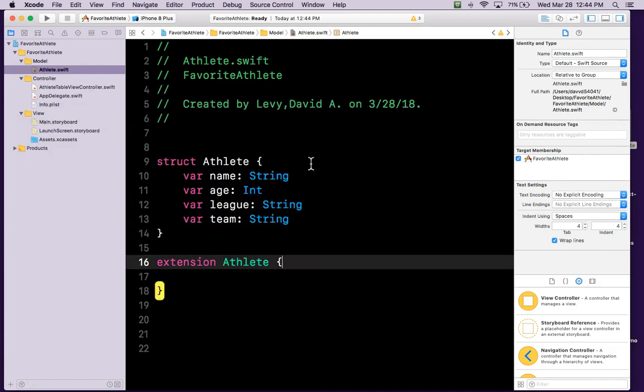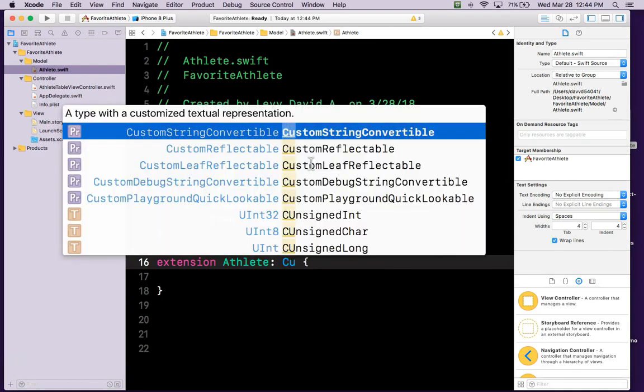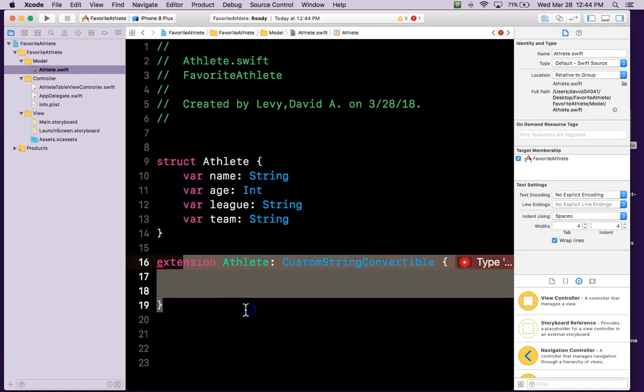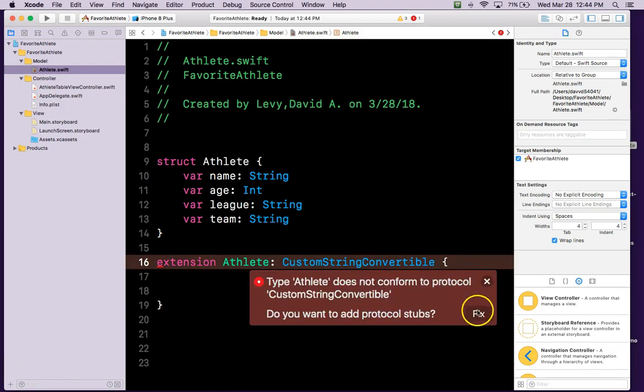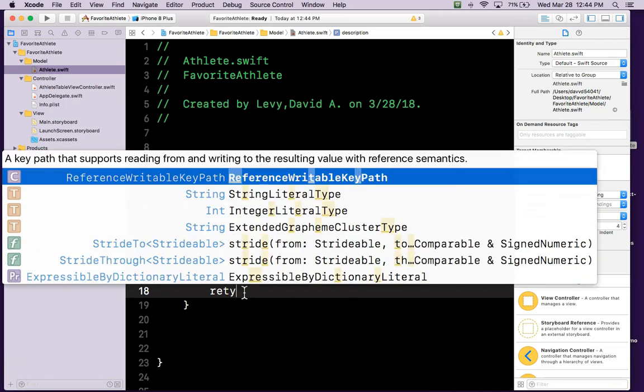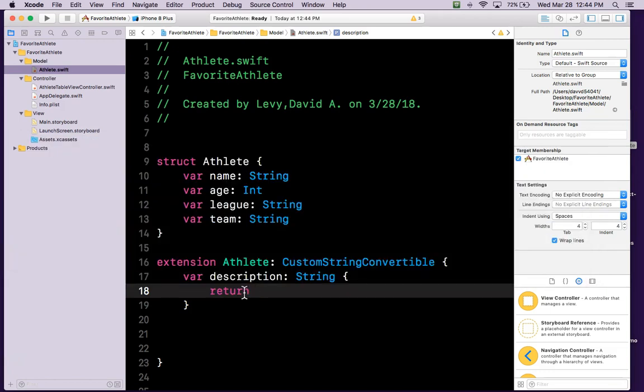And that means that I can keep the things that I need to use for custom string convertible separate from the regular structure. So this means I'm adding extra power to the athlete, it's conforming to a new protocol. I'm going to click the fix button. Did you see I did that? I hit the red button, hit fix it, and that inserts this text in for me.